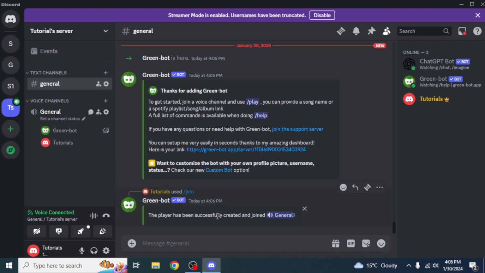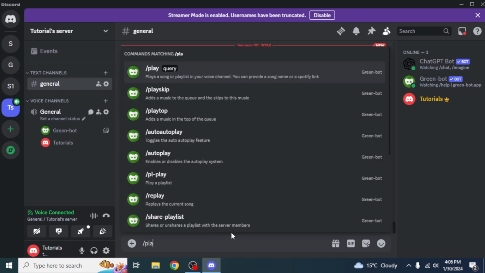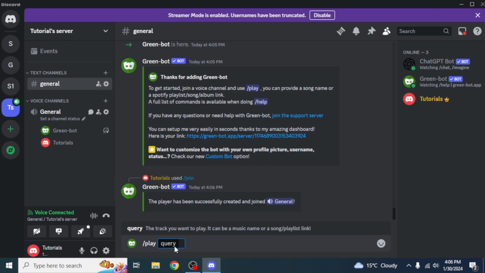So if you want to play music, you're going to type in a command which is /play and then select the first command which is play, and in the query, you're going to type in the name of the music which you want to play. For copyright issues, I'm not going to play it here, but you can type in any name over here and then you can hit enter, and after that it will start playing the music.